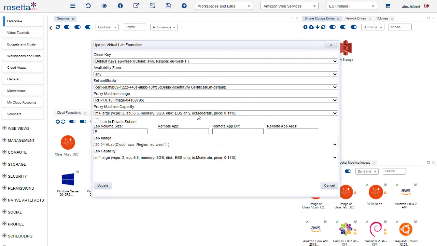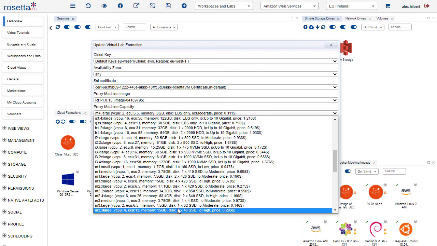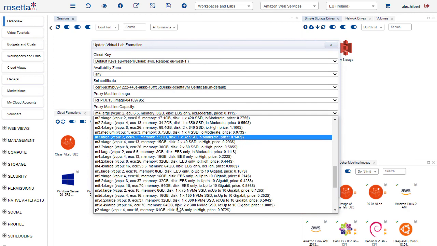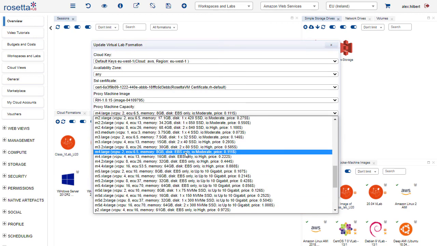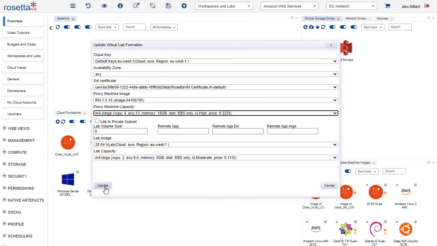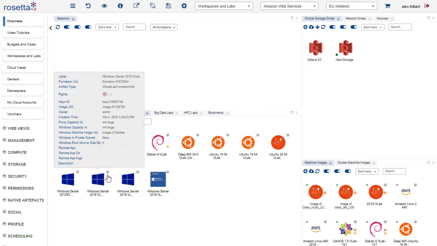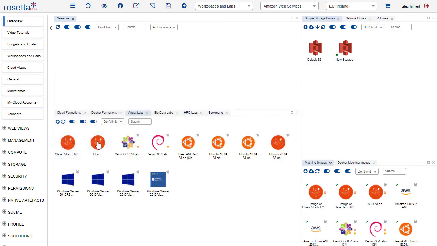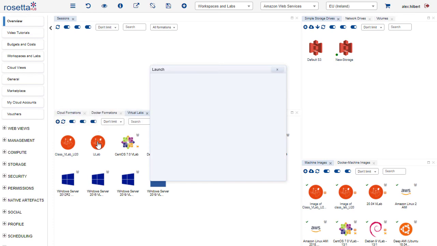Here you can update your machine settings. For example, the lab comes with a 8 GB memory. We are going to update it to 16 GB. Once you are done updating, click on the icon to launch the Virtual Lab.